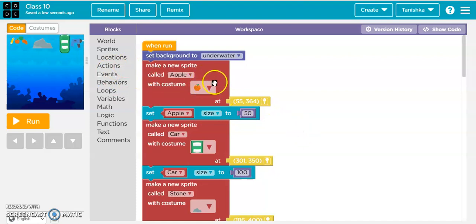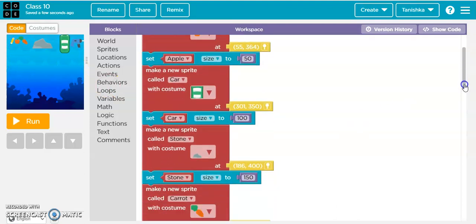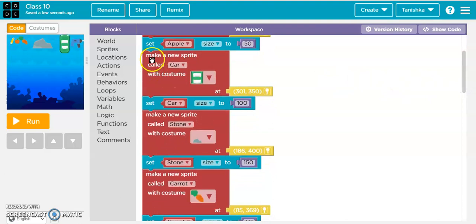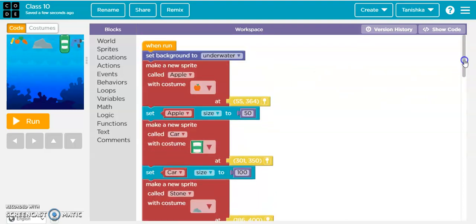Okay, it is make a new sprite called Apple with costume this at 55, 364. X is the horizontal line and Y is the vertical line, so 55 is for the horizontal line and 364 for the vertical line, which is X and Y. Then it is set apple to the size of 50. Here I named my sprite Apple.